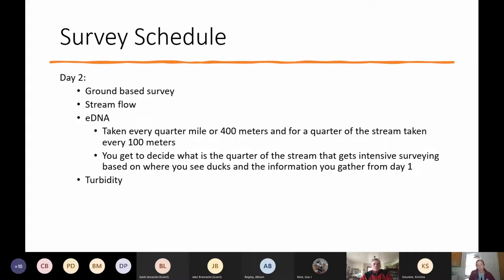For eDNA, we are going to take an eDNA measurement every quarter mile, or 400 meters, for the entire length of that stream. Each stream section is between 2 to 5 miles, so you will have enough eDNA kits and a couple extras to cover that section of stream. And then for 1/4 of the stream, we're going to do an intensive survey.